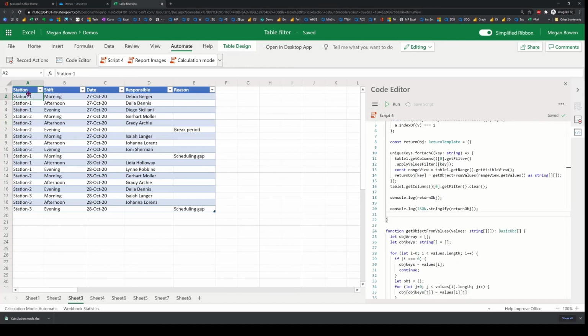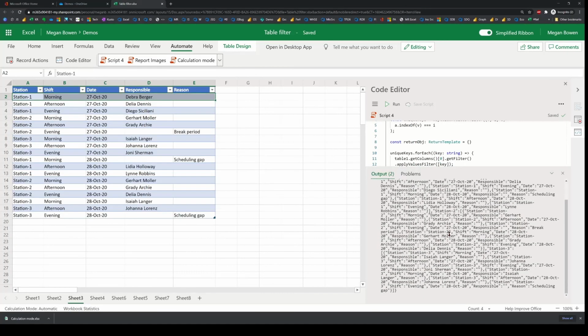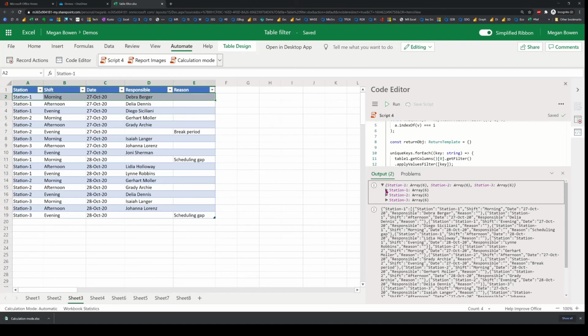So what I expect to see is an object with 3 separate keys, one for each value, and then as a value, I expect to see an array of objects representing each of these rows. So if I run this, okay, so I have the structure as I expect, I see station 1, 2, and 3, each containing 6 values. Let's just double check. That seems to match the data that's here.